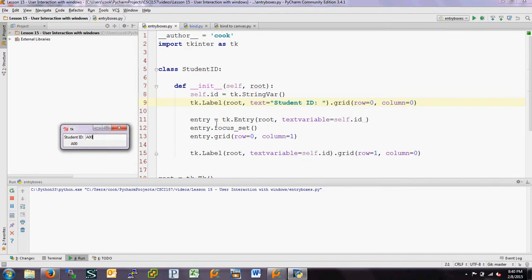So the thing is, I have this entry box that allows me to type something in, but I'm not really doing anything with it. I'm printing it back out, but that seems rather uninteresting since it's right there. So maybe what I want to do is check to see, do I have a valid ID? Okay, well this program as it's written is not going to allow me to do that.